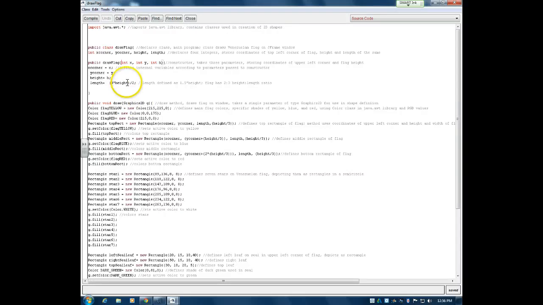Exactly. Okay. Now, this is the constructor, which takes 3 parameters: the x and y integers, which are the coordinates of the upper left corner, and the height, from which the length is derived. The flag is in a 3:2 ratio, so you just multiply 1.5 times the height to get the length.